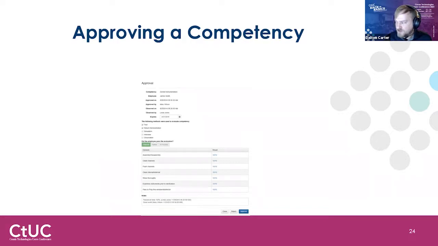And this one was actually approved already. And it was approved by Mary. And you can see that she put in good work in the notes. But at the bottom, you would select approve or reject.